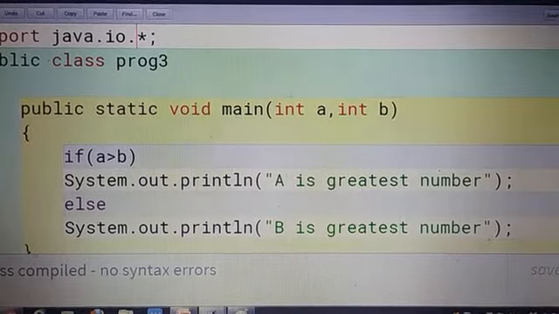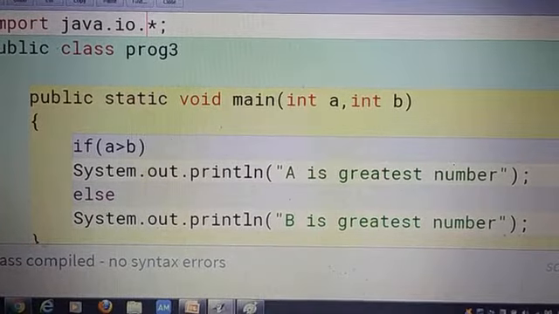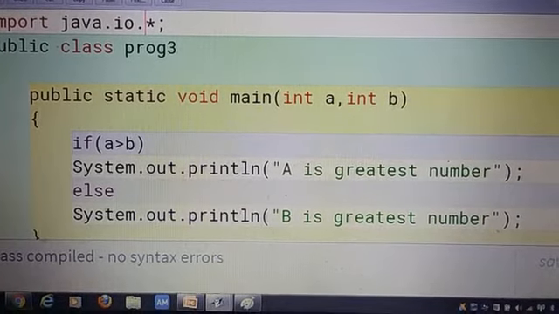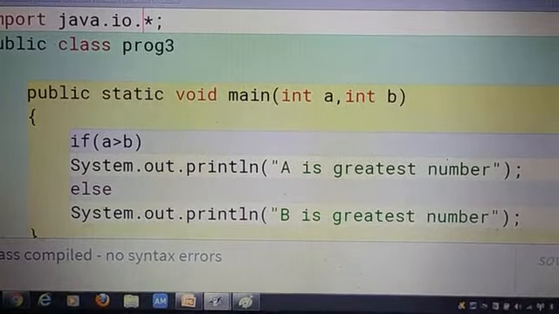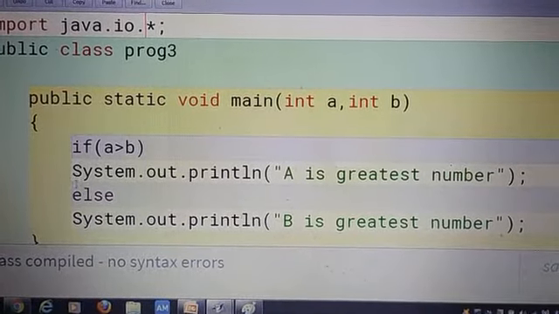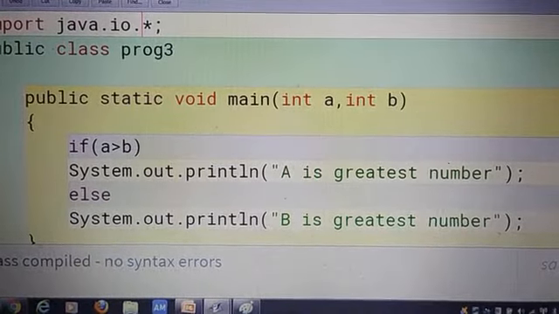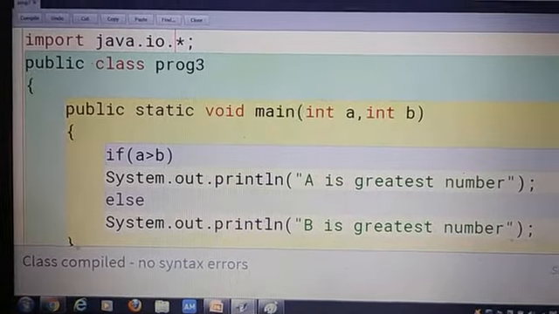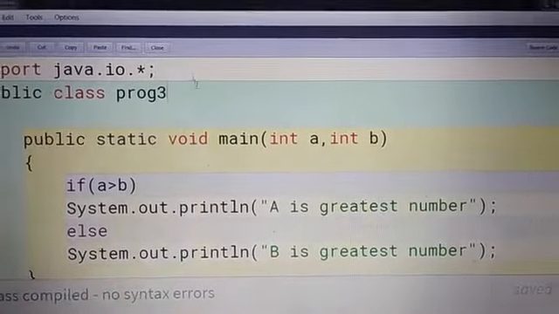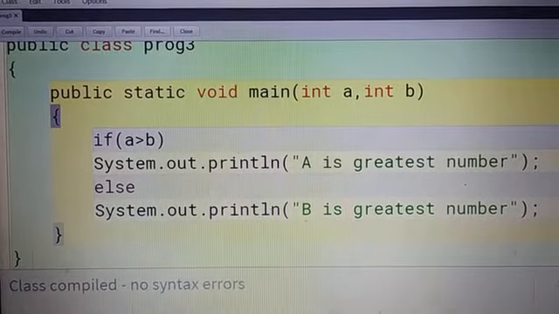Now it is very simple. I will compare using the if statement. If A is greater than B, then it will print system.out.print A is the greatest number. And if this condition is false, then it will go to the else part and print system.out.print B is the greatest number, and then stop. The program has two curly brackets, then stop. This program is used to find the greatest number from the given two numbers.